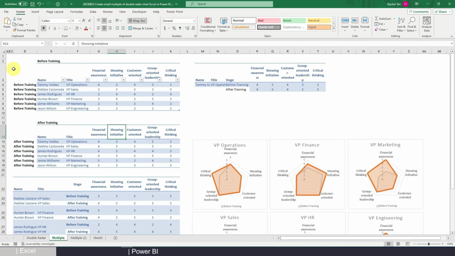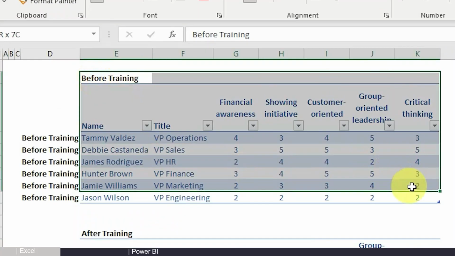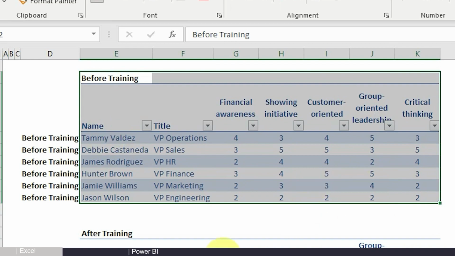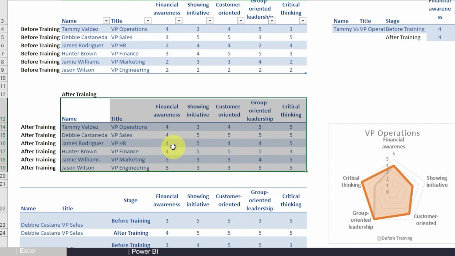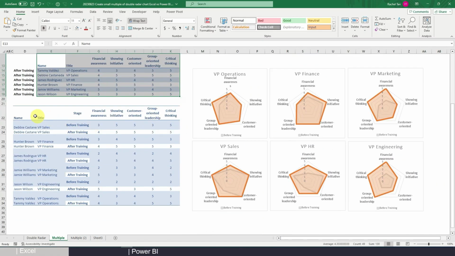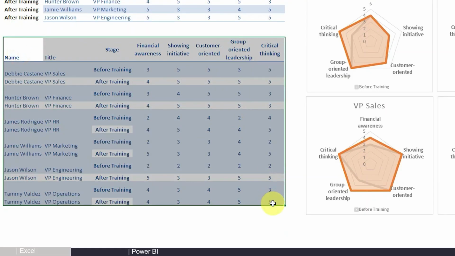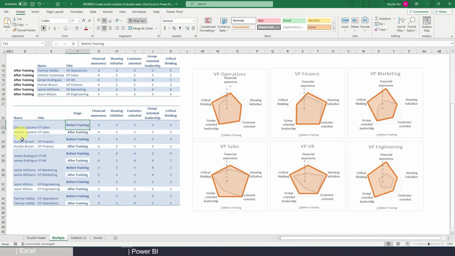So for example, let's say our raw data comes with two charts. One is the before training, everyone's score by competency level, and one is after the training, everyone's score by competency level. The first thing you need to do is to create this chart and make sure that for every person, you have one row for before training and one row for after training. So this will come very handy when you try to create charts in batches.